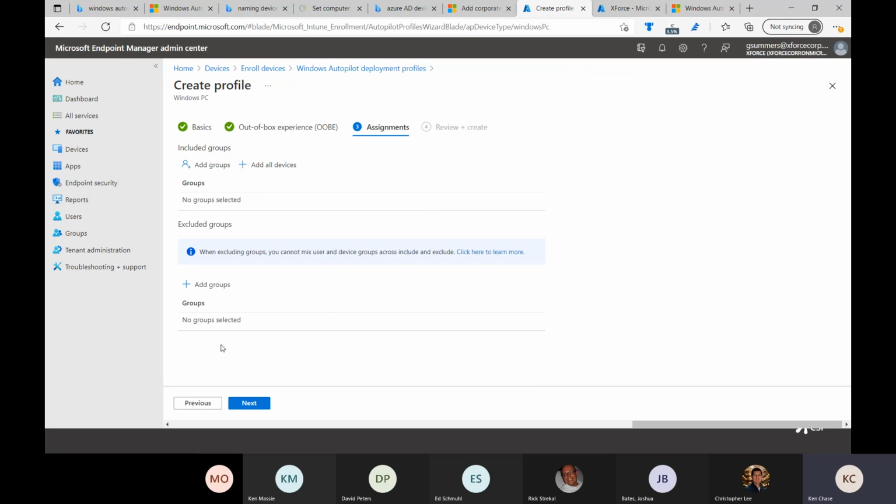Obviously, you can also exclude groups. So if I were to say I want to add groups, say you have nested groups, for example. Say I have my C-level group as a member of a group, but I also have an IT administrators group as a member of the same group. Maybe I want this to apply to the C-level, but I don't want it to apply to the IT administrators. In this case, you could add the parent group and exclude the nested group.